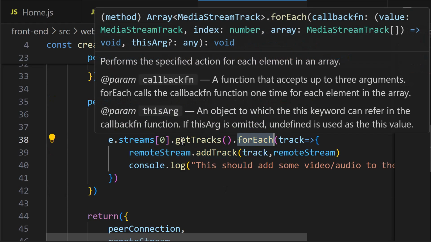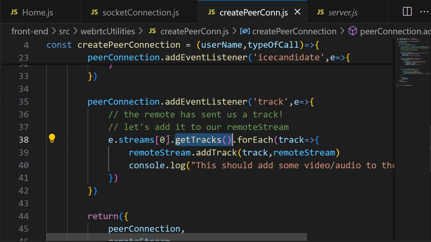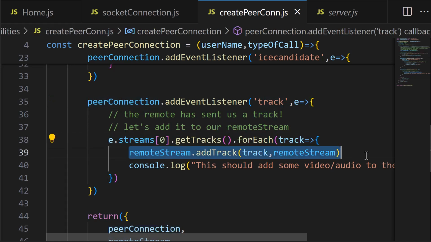So for each, get tracks. Get tracks from what? Get tracks from the stream. What stream? Well, the stream that we just got from our PeerConnection. So that's this ridiculous line. Call the thing we're on track and add it to our remote stream.